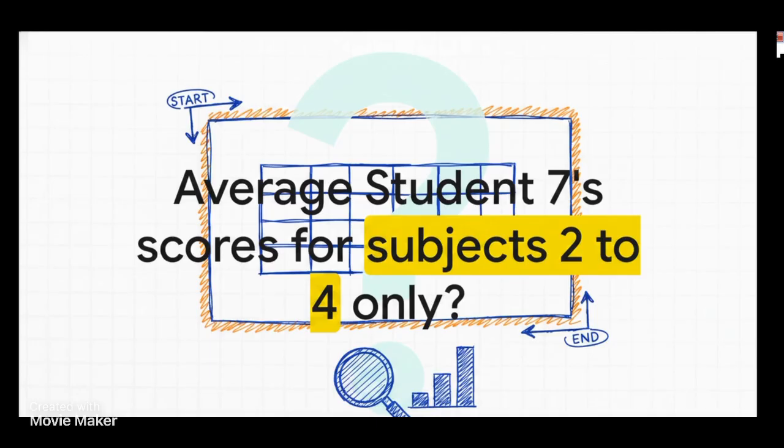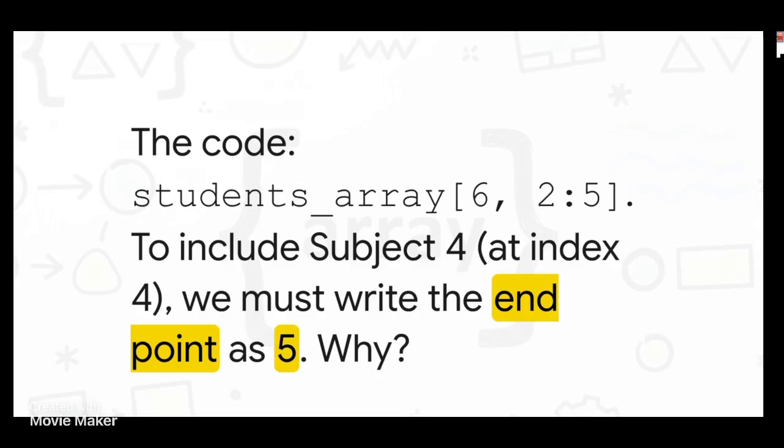Now we need to define a start point and an end point for our slice. Okay, check out this code. Row 6, we know that part. Our slice starts at index 2. For subject 2, that makes sense. But wait a minute. To get subject 4, which is at index 4, why do we have to write a 5 here? What's going on?